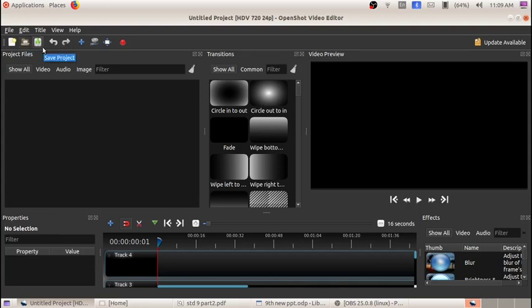Then here is one important tool which is the Save Project option. After doing every activity, we can save this file, but while saving, what is the condition? What is the difference between saving and exporting? If you save this file, it will be saved in that OpenShot video editor file format. Then that file can be opened only in this particular software. So here is the Save Project option. So once we start video editing, we can save this file, and after that we can open that file. It will get opened in this particular software itself.